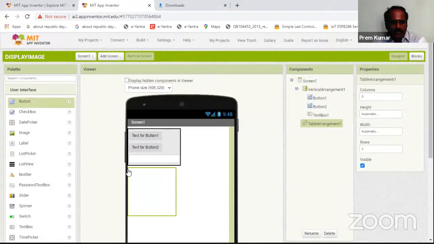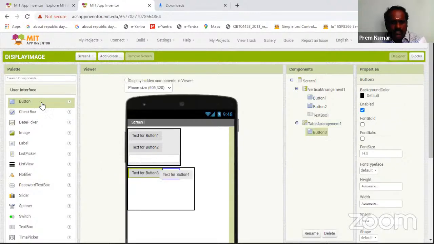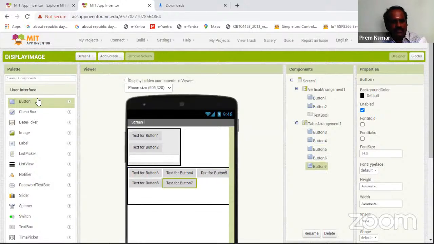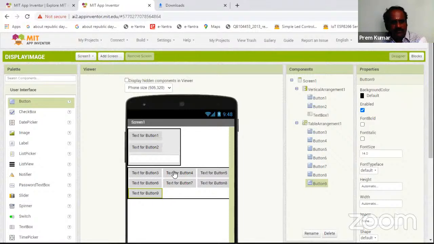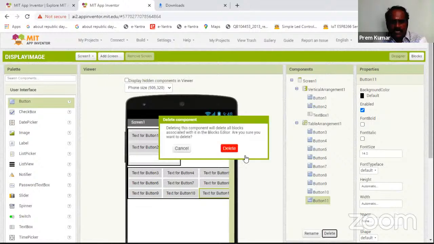I take button 1 and put it here. It comes in the position. Hope you understand. Button 2 here. Button 3 here. When I put button 4, it won't come here. You have to put it here. Button 4, button 5, button 6, button 7, button 8, button 9. Hope you are able to understand. Right? Clear? Let me delete all those things.